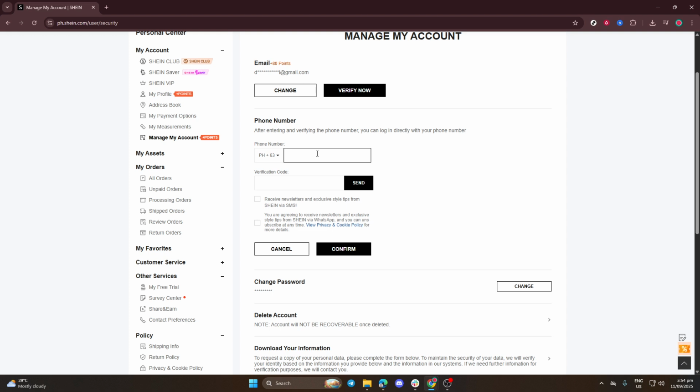Once you've entered the new number, click on Send Code. Now take a moment and check your phone for a text message containing a one-time password or OTP. This verification step is a security measure to ensure that you are indeed the person making this change. Once you've received the code, promptly type it into the designated field on the SHEIN website.